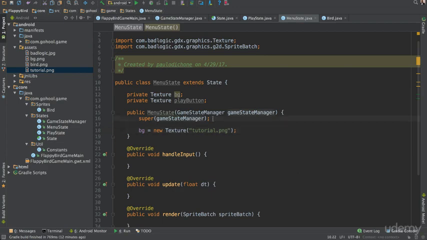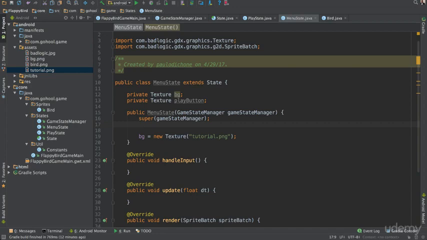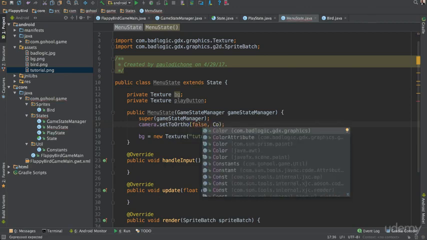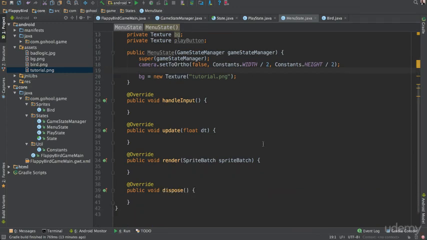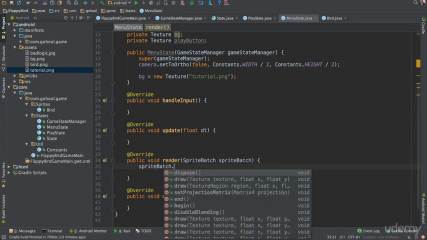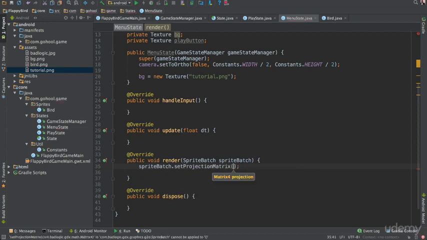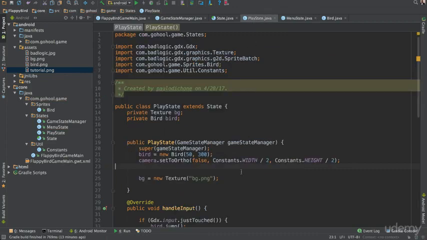Now, before we even go any further, just to make sure our camera is set correctly, we are going to say camera.setToOrtho, and we're going to put false for the Y, and we're going to say Constants.width divided by 2, and Constants.height divided by 2. This is to set everything inside of our projected camera. Okay, and of course we are going to our render here. Before we do that, we can also do the spriteBatch.setProjectionMatrix. We're going to say camera.combined. Okay, again, we're just setting up the same thing we did with our play state, if you remember correctly.